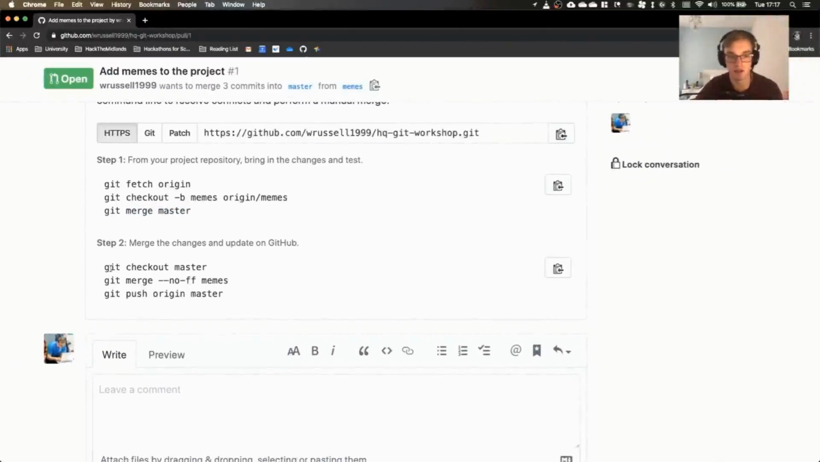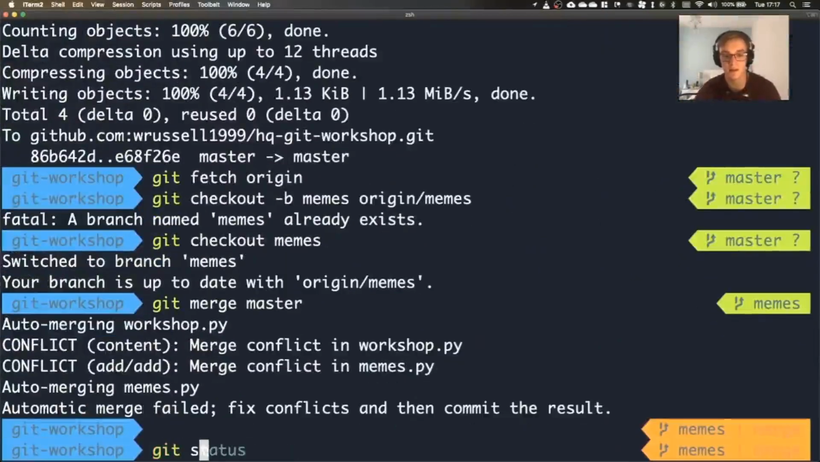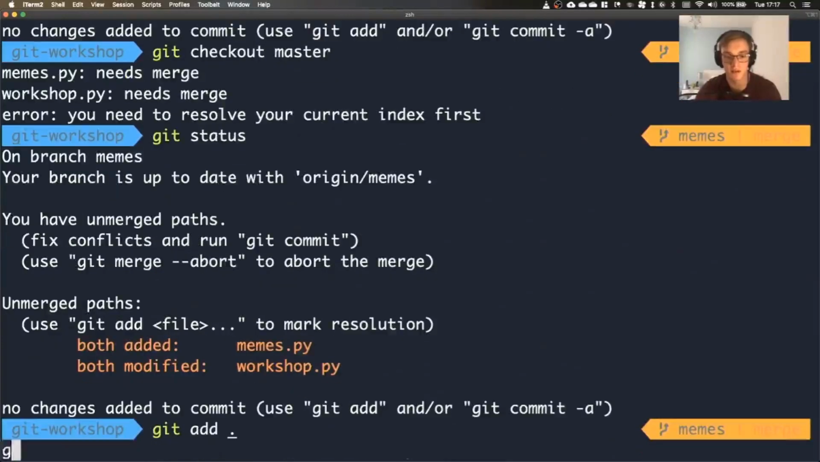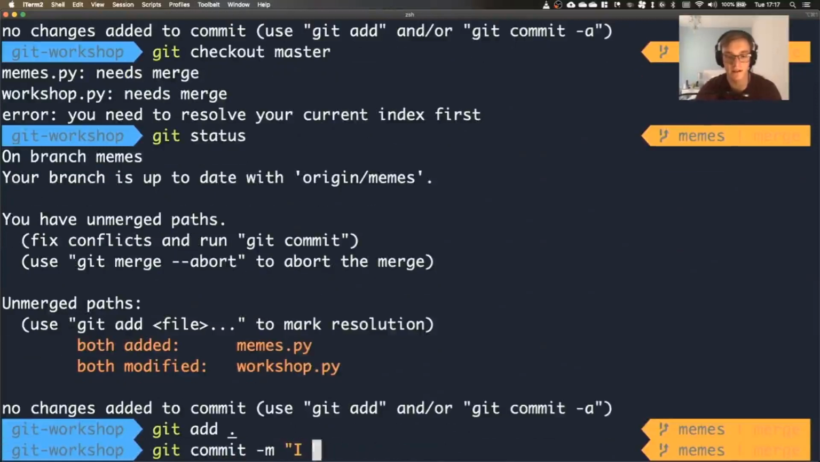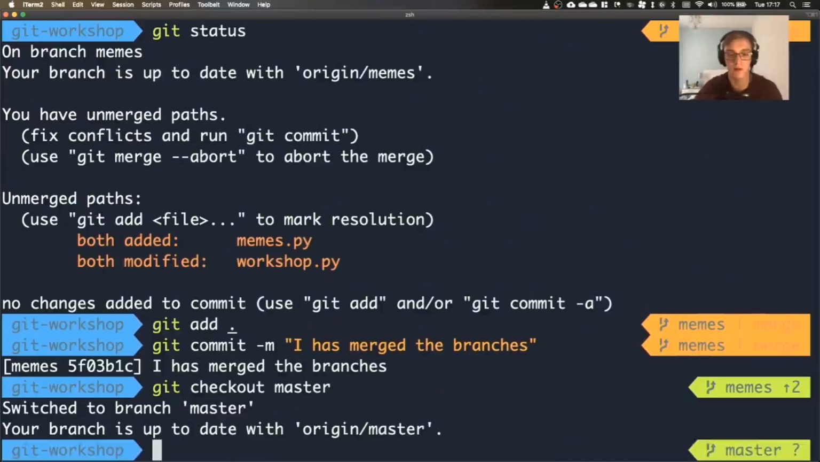So now I've done that, it now says step 2, merge the changes and update on GitHub, so now I need to check out master. However, I'm pretty certain that's not going to work. Yeah. Oh, sorry, you need to resolve your current index. So I'm going to add these and say I has merged the branches. These are awful commit messages. There we go. So now I can do git checkout master, and I'm on master now.